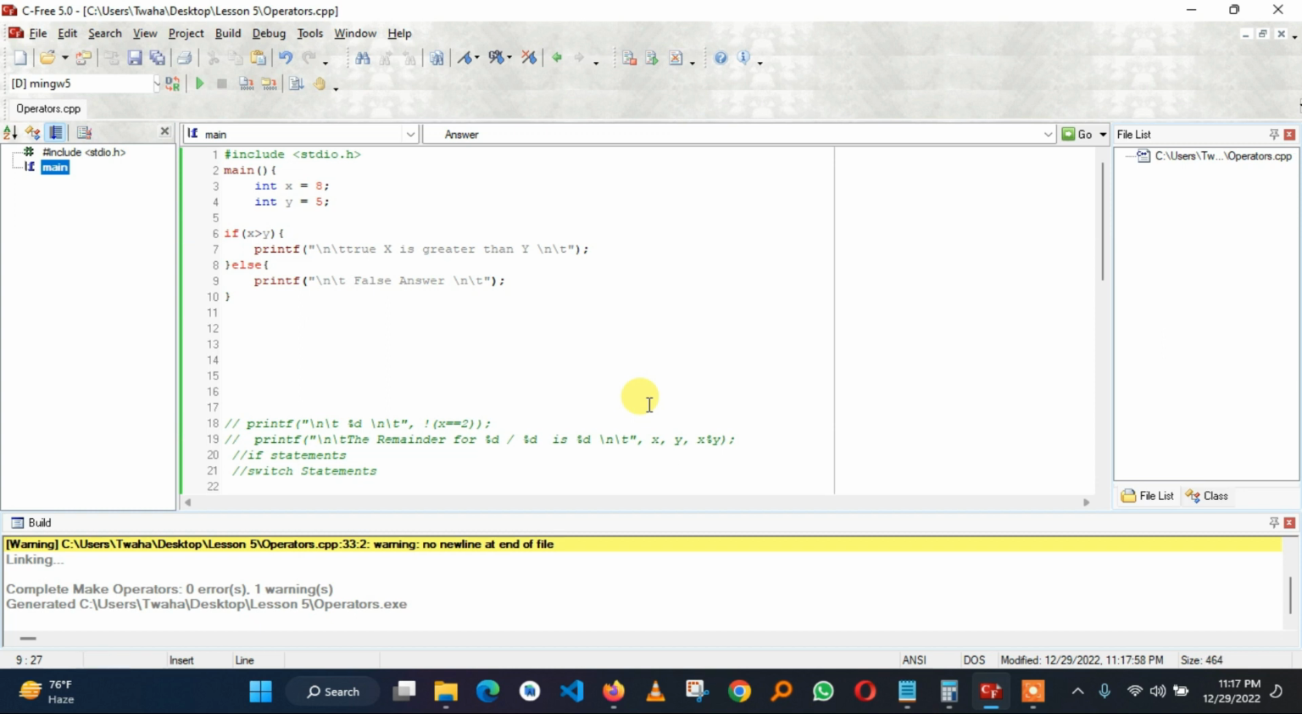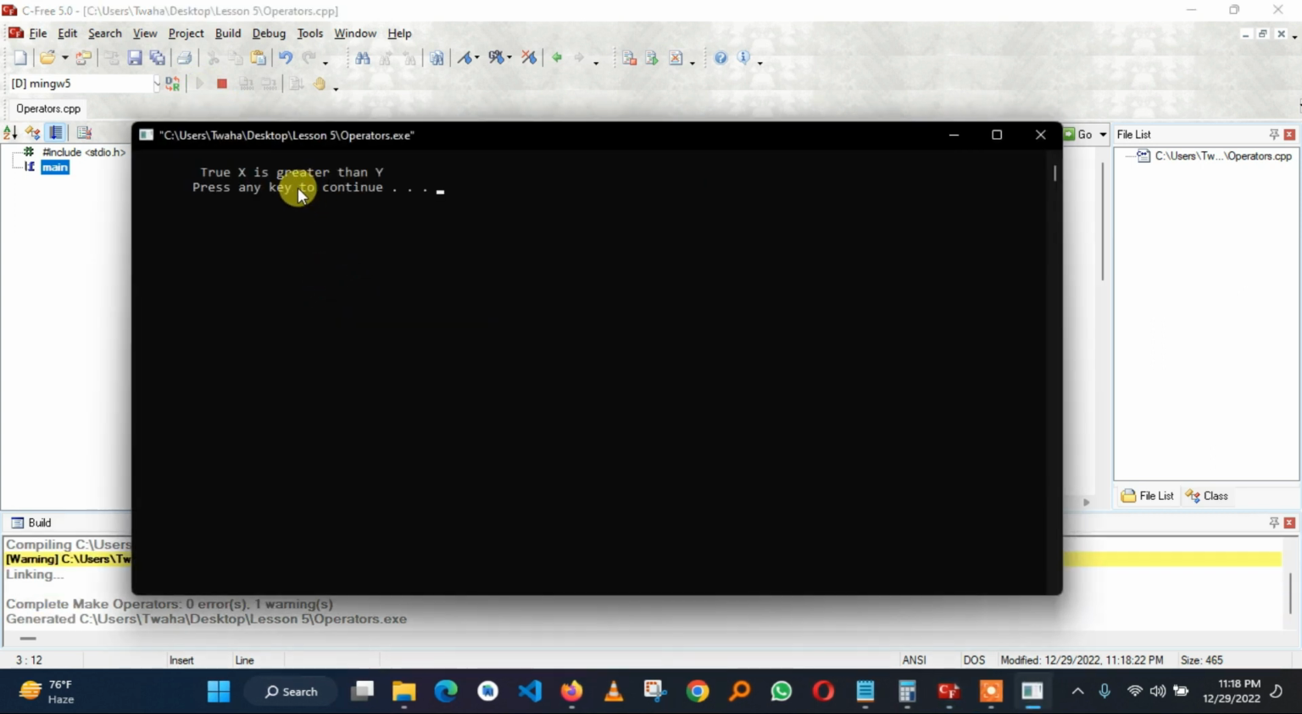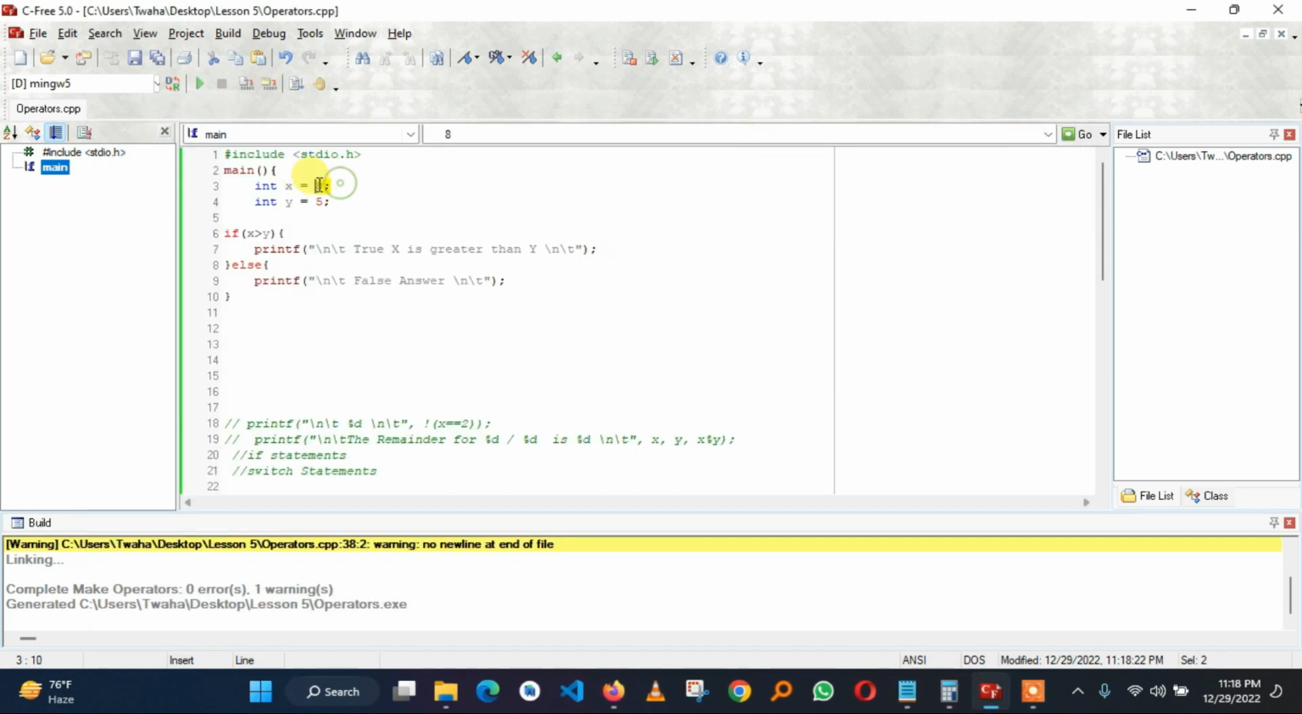Okay, so if x is greater than y, please print true, x is greater than y. Okay, otherwise print this. So if this value is true, then proceed with this. Otherwise print this. So that's what the system understands. So if I run my code, it will give me a printout as x is greater than y, because x is 8 and it's greater than 5.